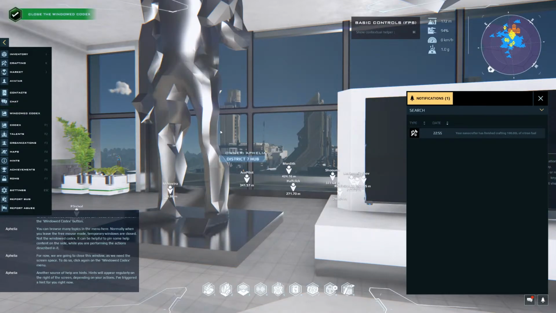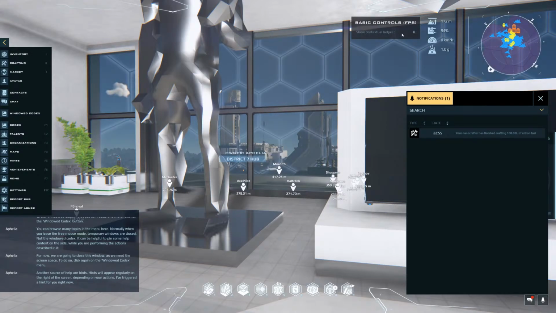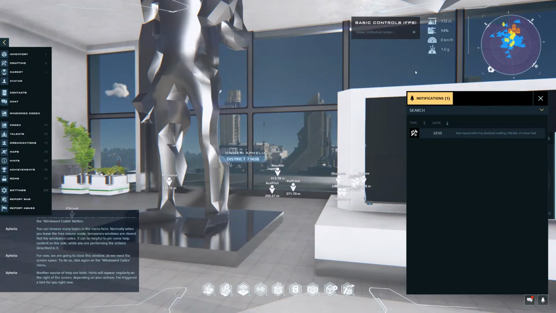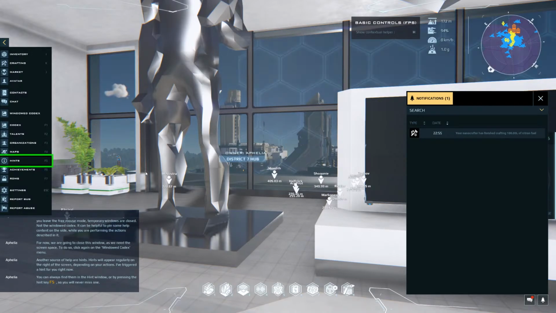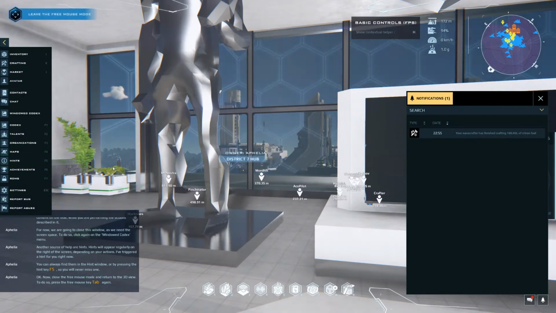Another source of help are hints. Hints will appear regularly on the right of the screen, depending on your actions. I've triggered a hint for you right now. You can always find them in the hint window, or by pressing the hint key, so you will never miss one. Okay. Now, close the free mouse mode and return to the 3D view. To do so, press the free mouse key again.